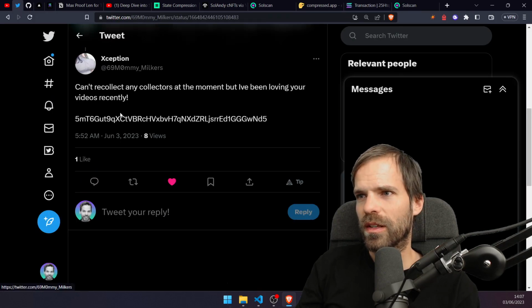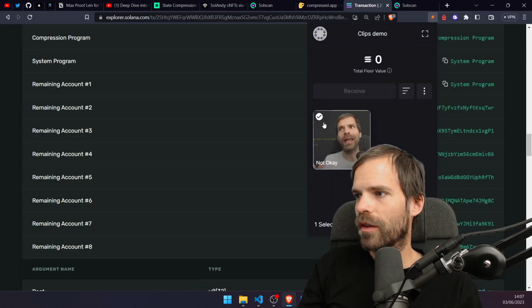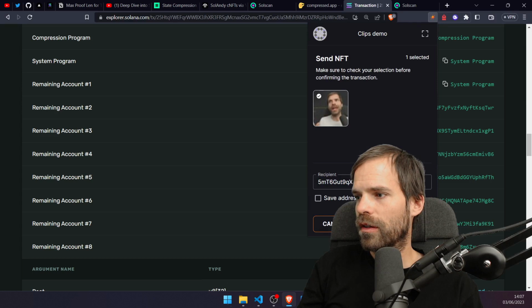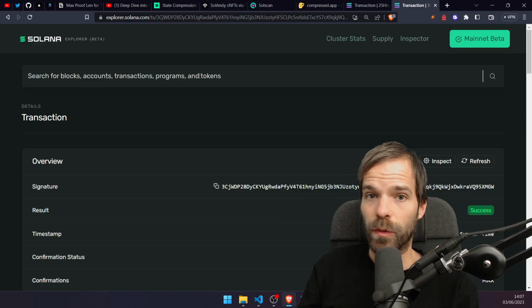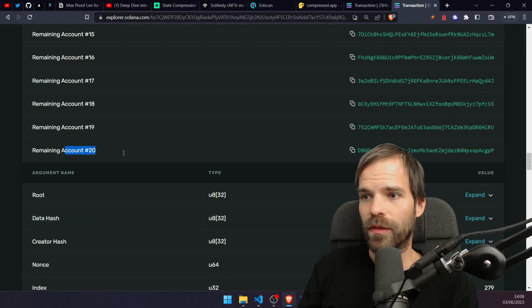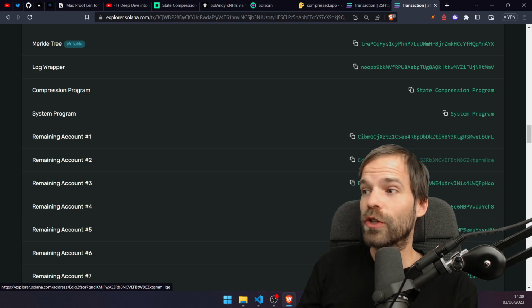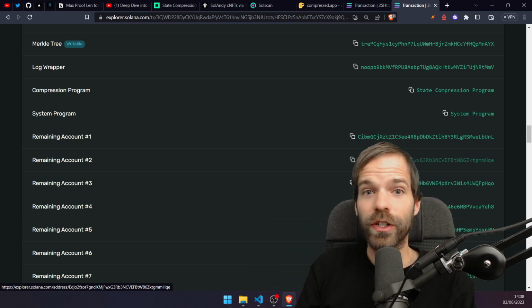Who else wants one? Exception. You get the other one. And thank you for the kind words. So the other one that we minted before, if I send that, this one will have 20 remaining accounts. Yep, there, 20 remaining accounts because there is no canopy in this account. So the thing with the canopy works.